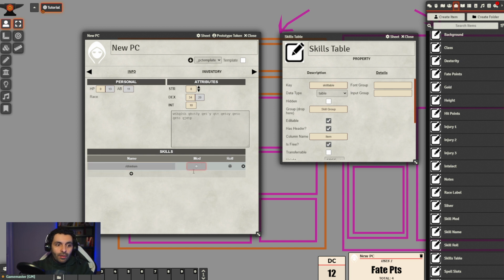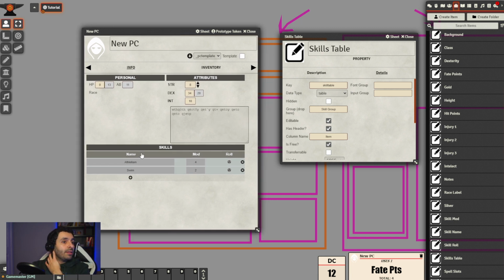Okay, modifier 4, and you see my cursor over this button turns the button red, so it means that I can roll that property, and we can add as many as we want. Swim, for example, with modifier 2, whatever. So this is a free table, as I said, so you can create the rows and the elements on the fly. But let's assume we don't want this.